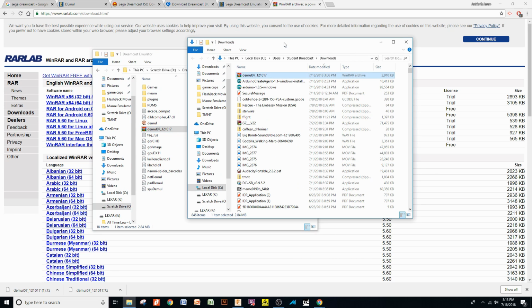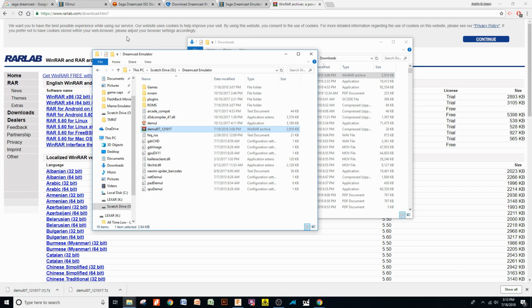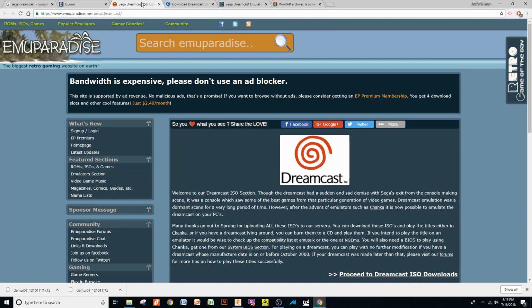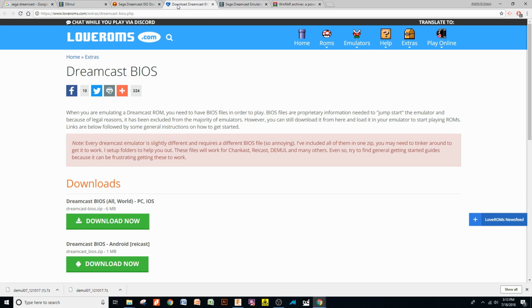Now, real quick, we need to go find the BIOS for this. Without the BIOS, you can't actually run the emulator. These are the files that would be included in the original piece of hardware, and you can't find these with the emulator. You have to go to the web, and I've provided you with another link. This link right here says Dreamcast BIOS All World. Go ahead and download those right now.